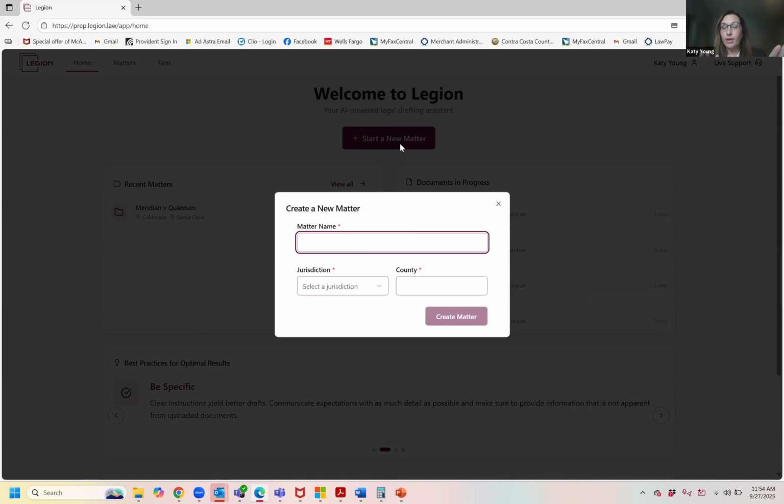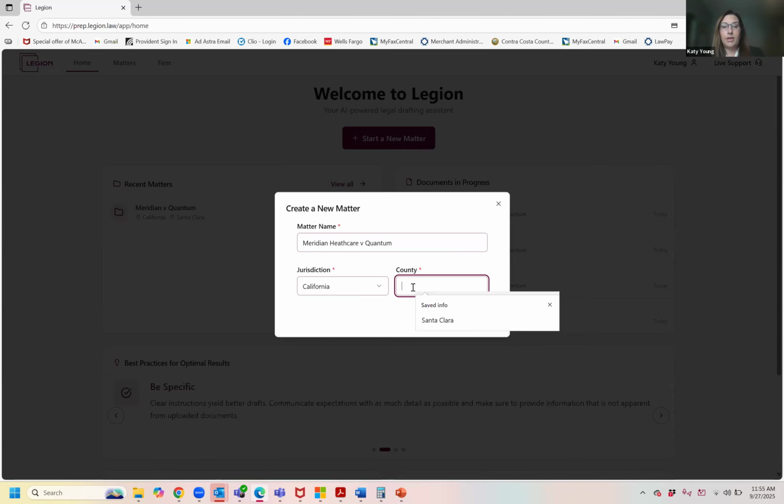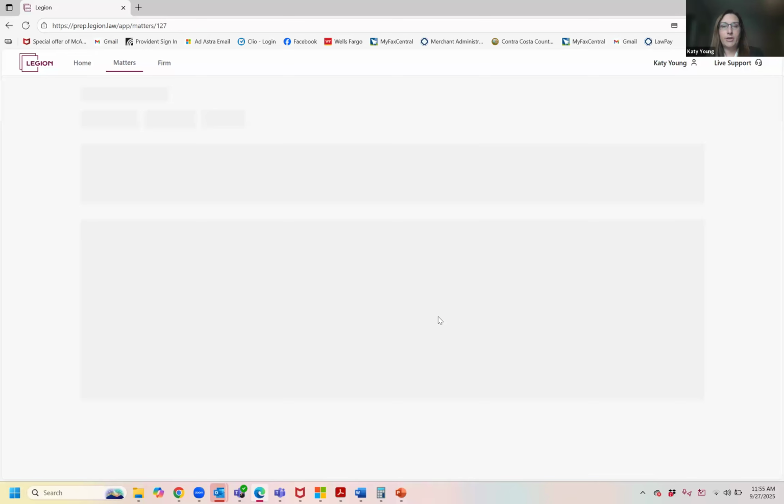In this matter, the hypothetical is a healthcare company that hired a software company to build it some custom software. The software company didn't deliver, maybe knew it couldn't deliver, but took the money anyways. And so there's a demand letter that Arthur put together and a contract that we're going to use to draft this complaint today. And the name of the matter, let's call it Meridian Healthcare v. Quantum. And you select the jurisdiction, California. And in this case, it's in Santa Clara County. That's the venue in the sample contract that Arthur created. And let's create the matter.